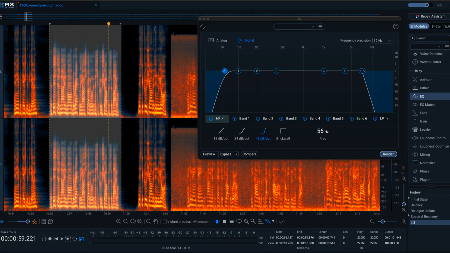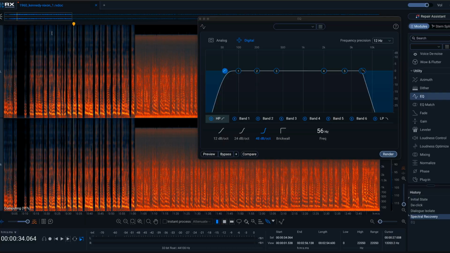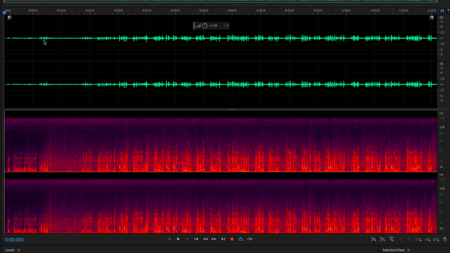It gets rid of some of that little buzzy noise at the very top and cleans up a little bit of the low end. Let's hop over to another tool I like using for cleaning up the audio. Okay, so now we're using Adobe Audition, and again, I'll play the original audio.